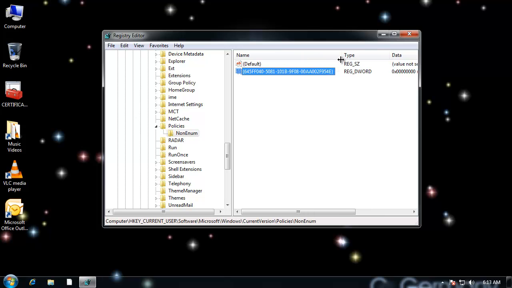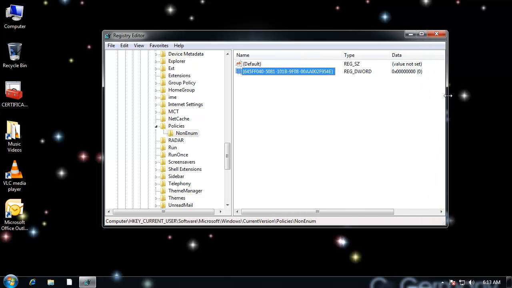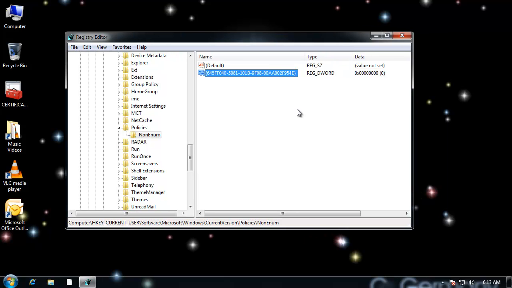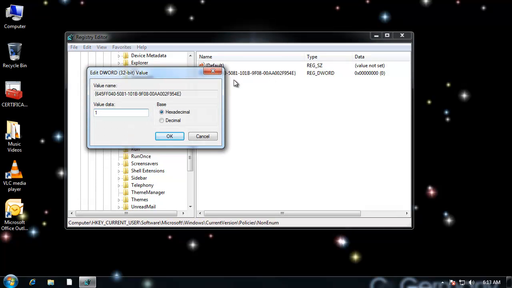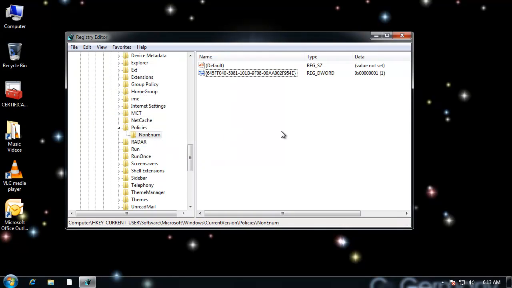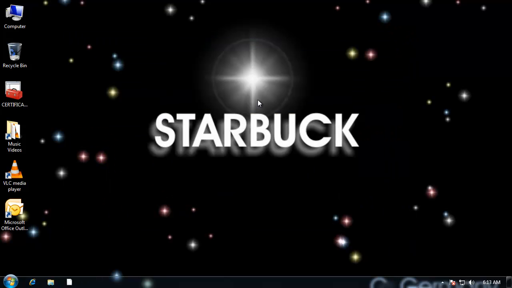I'm going to pull this out just so you can see the whole value there. Drag this out a little bit. Okay. And I want to set it, remember it's a Boolean value, so 0 is off or false and 1 is on or true. Well, I want to turn it on or set it to be true. So I did that, and now it's set, and I'm going to go ahead and close this.